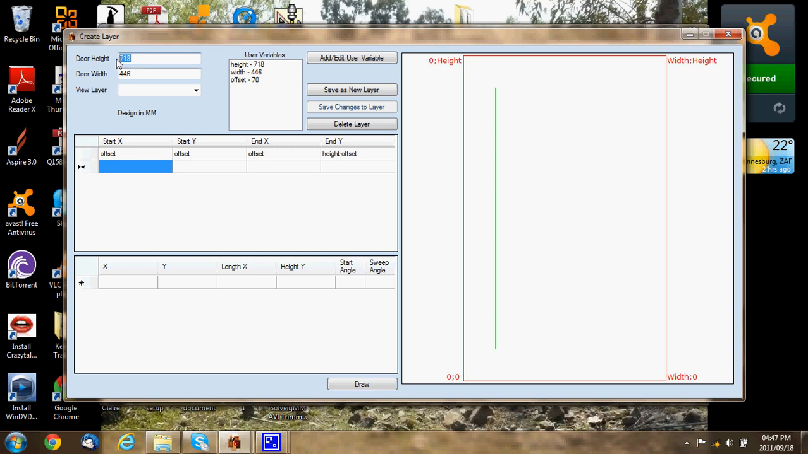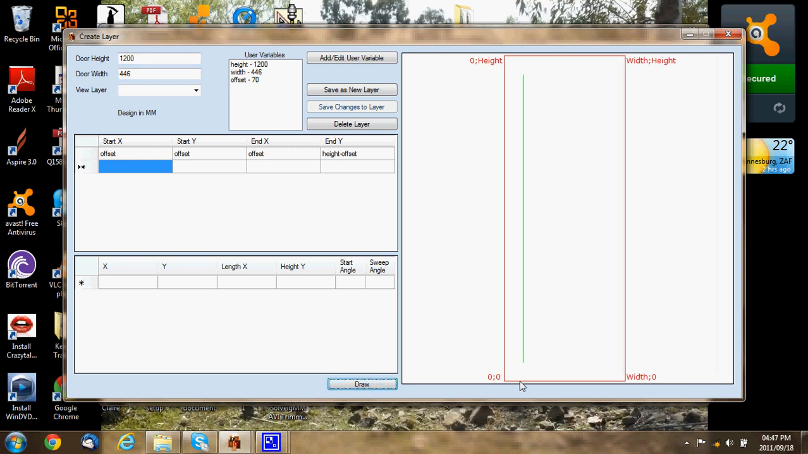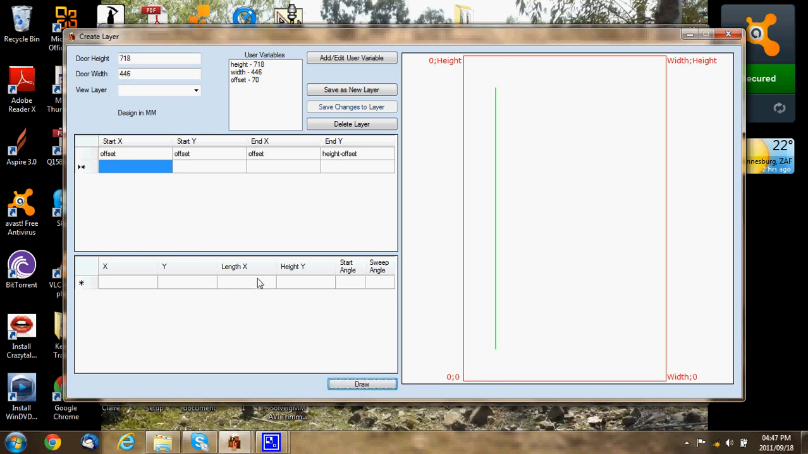Now, if I adjusted the size of this door to, say, for example, 1.2 meters and click draw, you see how the line has grown. However, the gap of 70 millimeters remains the same. That is parametric. I'll adjust the door back to size and draw our next line.